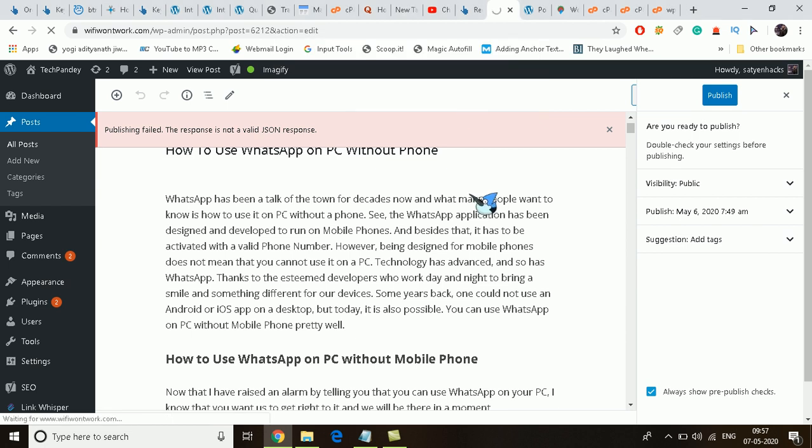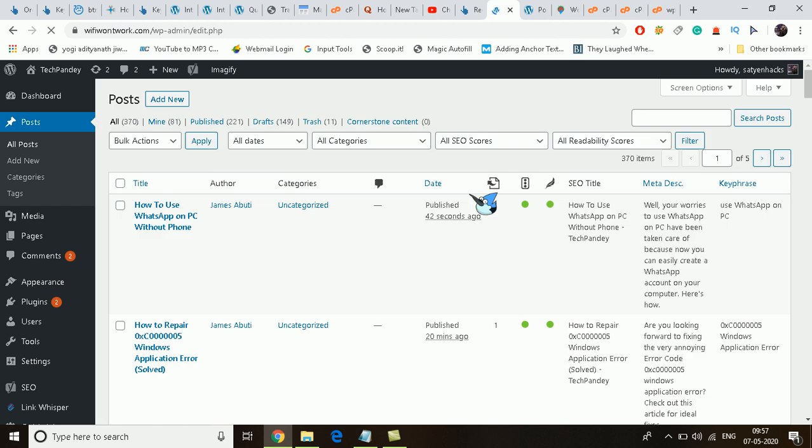So I'm going to show you whether the post is published or not. I have clicked on all posts. You can see how to use WhatsApp on PC without phone. Now as you can see the status right here, it is published even though it gave the error, right? So suppose it's not working for you, it's not publishing or updating even after giving the error.